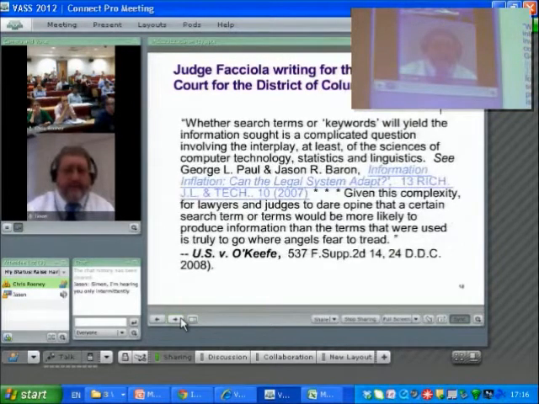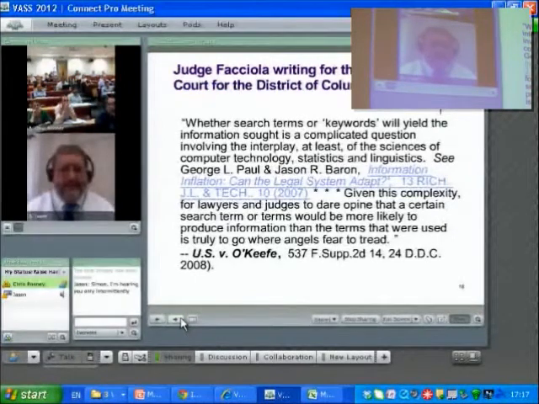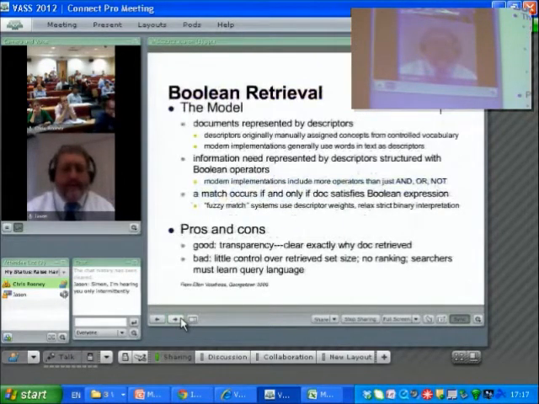Another judge in the United States said, look, the whole subject of keywords is very difficult and deals with computer technology, statistics, linguistics. You can't possibly get it right. It's to go where angels fear to tread. He was imploring the parties in that case to think about new ways. Back then in 2008, he called it concept search. We're going to talk about predictive coding in a moment.